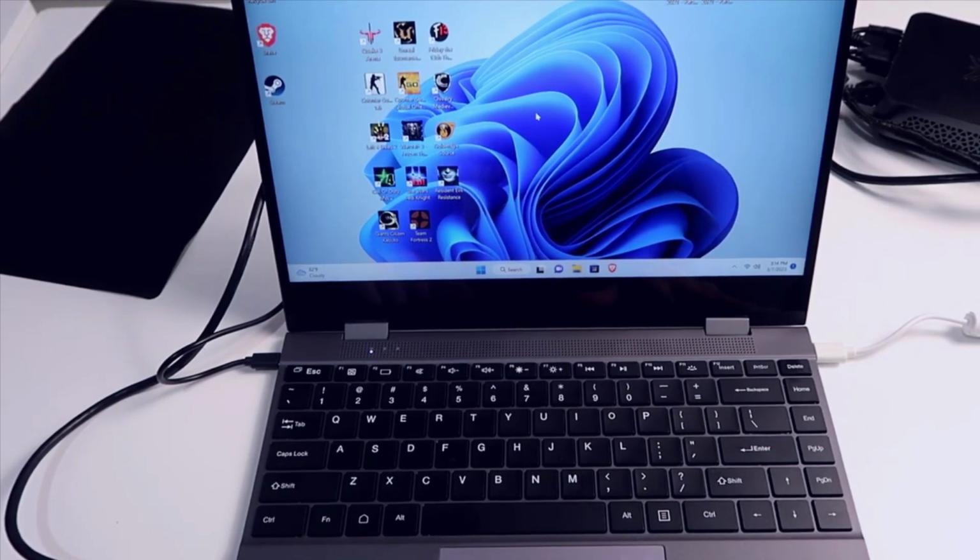I don't see a lot of these out there that have the built-in keyboard, so I think if you're looking for something like this, this is definitely the way to go.